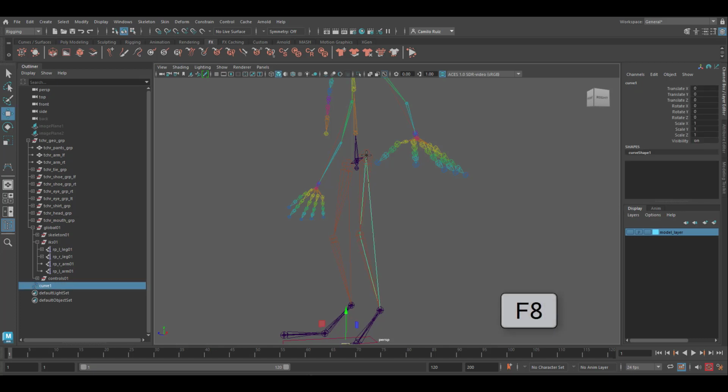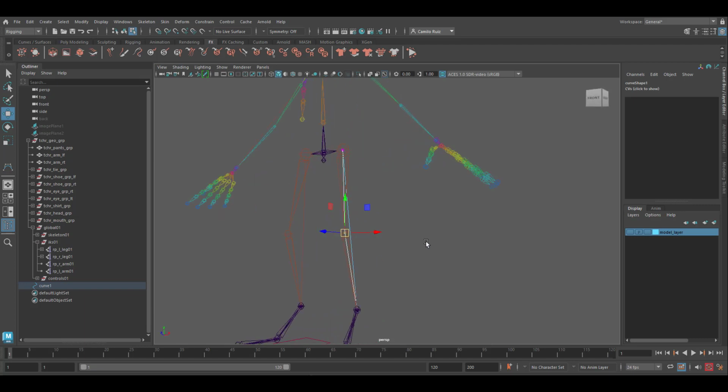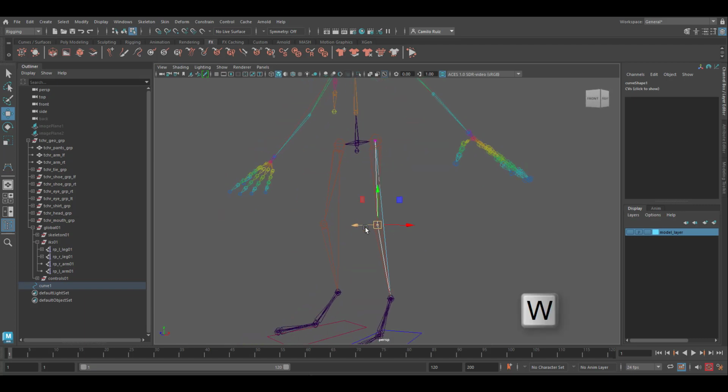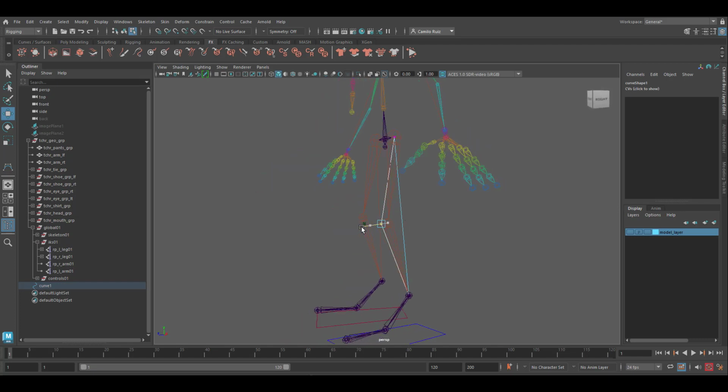Now we're going to press F8 to access component mode. Select the point on the knee. Holding down W and left mouse button, we're going to change the axis to normal. You will see that now we can move on the same axis as the leg. Carefully, we want to move this forward.